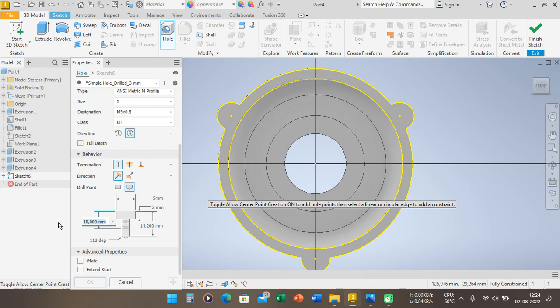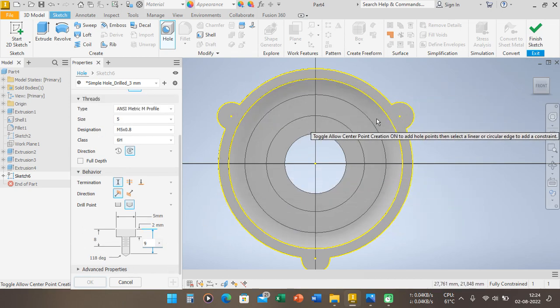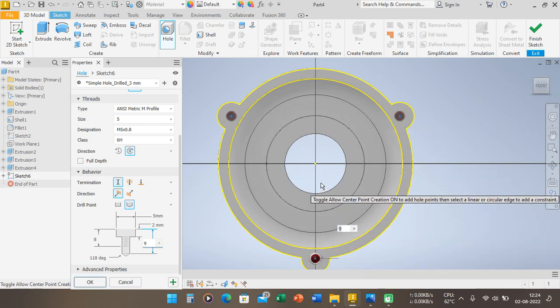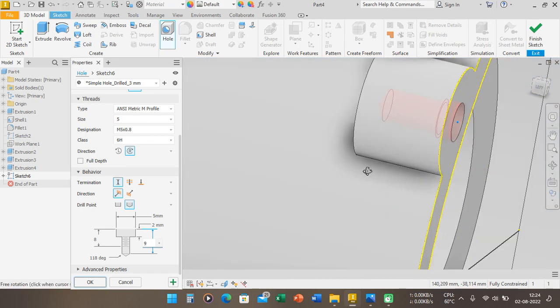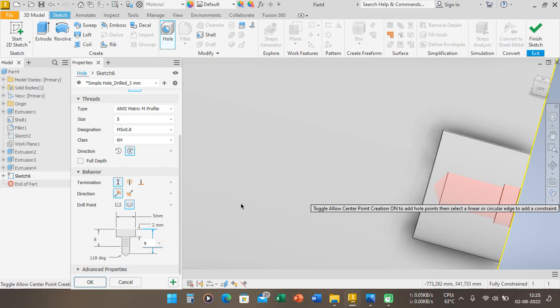and the tip of this counterbore is 8 millimeter, and the distance is 9 millimeter. So we can set it here, and here, and here. Now we can see here again, the counterbore has been created here. Click OK.